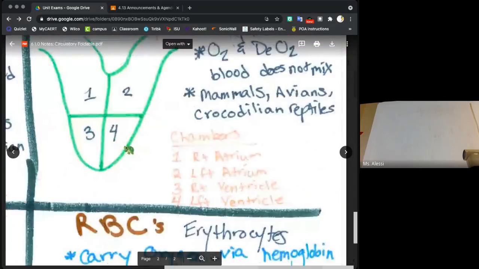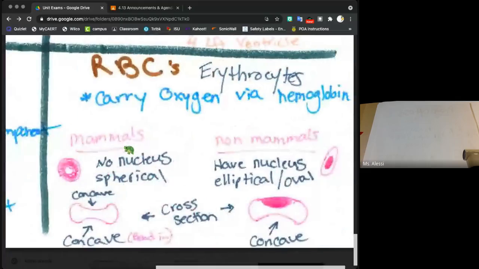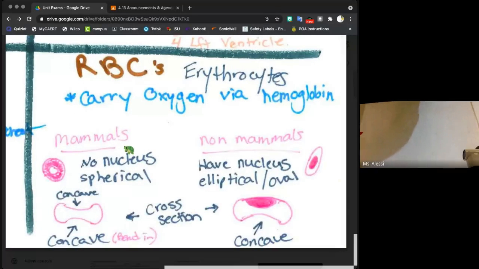All right. So we're going to go into the other two components of our blood. So we have all those white blood cells, and then we have the other blood cell, which is our red blood cells. So we have our RBCs. The scientific name of a red blood cell is going to be erythrocyte. So on the test, you may see RBC, you may see erythrocyte.